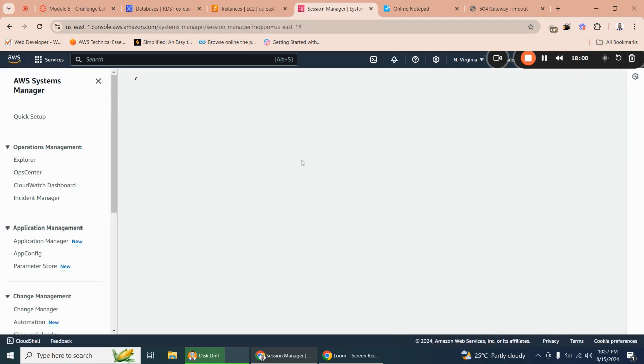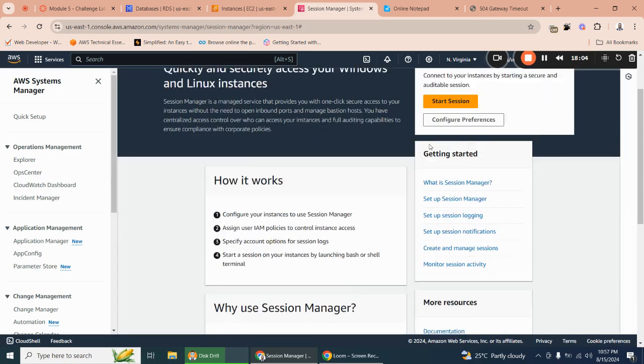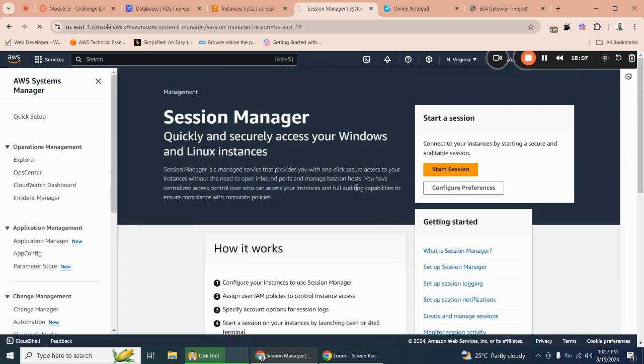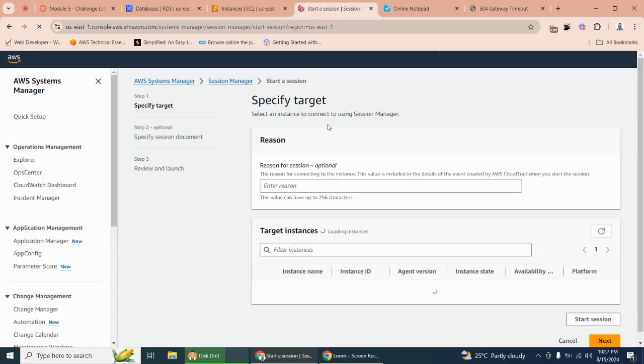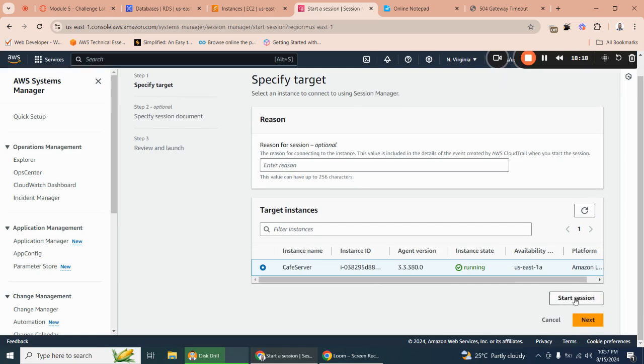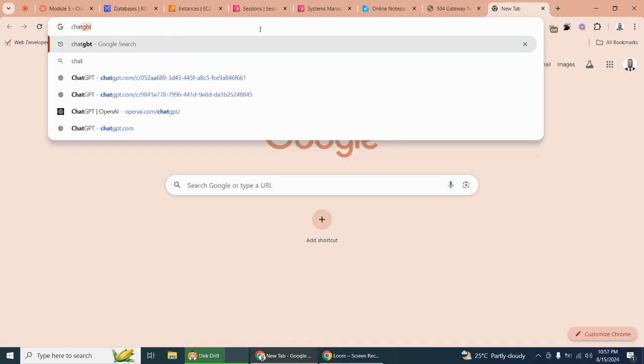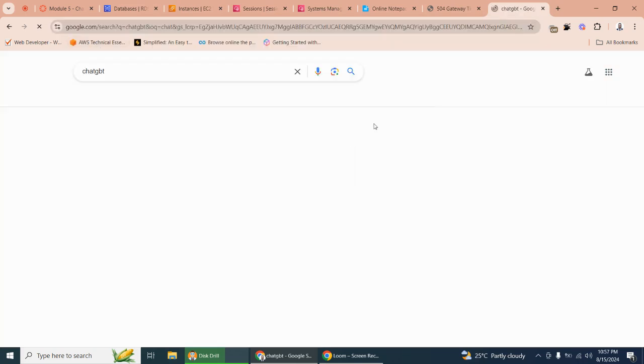Click on start session, and then which server or which instance are you going to use? It's the cafe instance. So let's start the session. Now let's try to troubleshoot this before we even go to ChatGPT. Let me look at something.